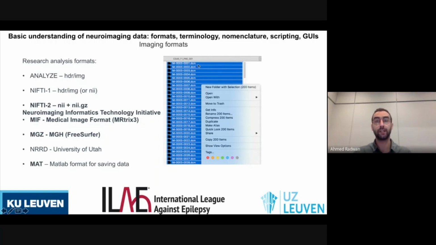And that is why multiple different research formats have been developed over the years. Probably the earliest of them was Analyze, which has two files, one IMG that encodes the image itself, and then one HDR file, which encodes the header information. And then the Neuroimaging Informatics Technology Initiative created the NIFTI-1 format, which is quite similar to Analyze, except it can also have NII, and the header is slightly different.